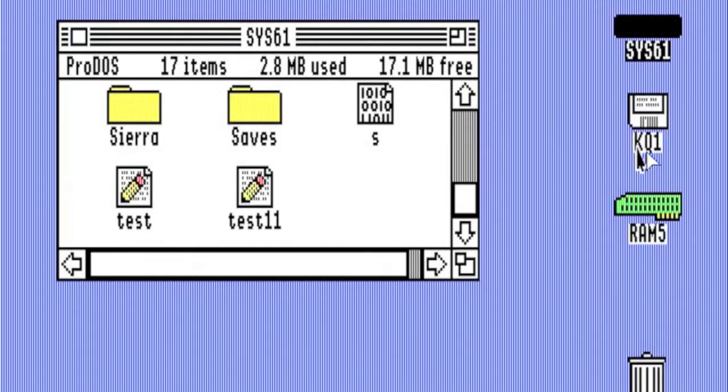Which brings up my next point. On the Apple 2GS and the Mac and some other systems, unlike CP/M and DOS-based systems, the drives can be named with longer names. They aren't just a letter.